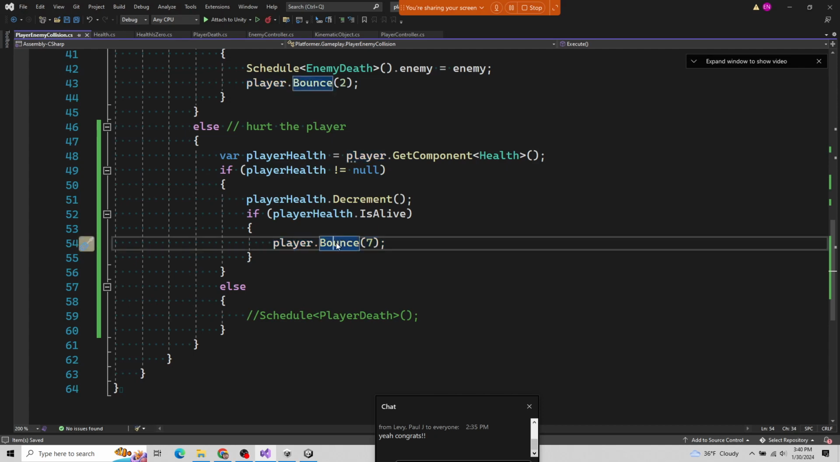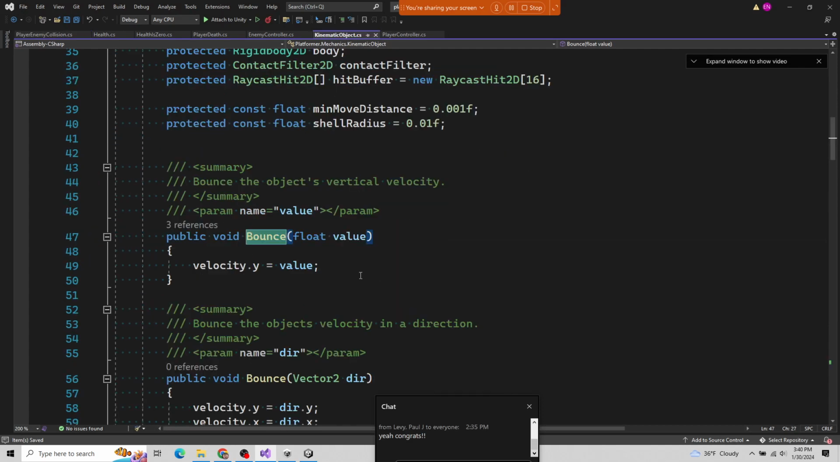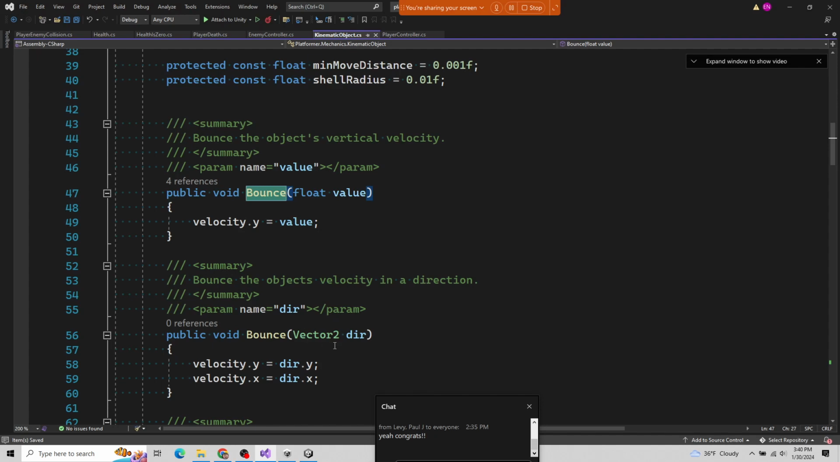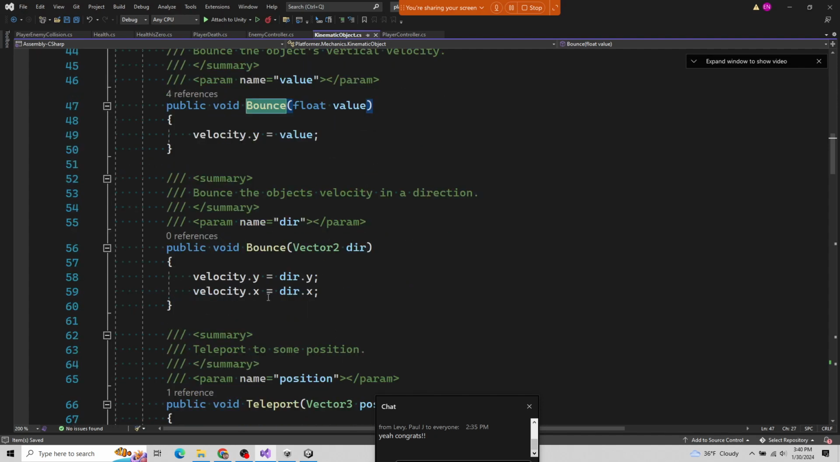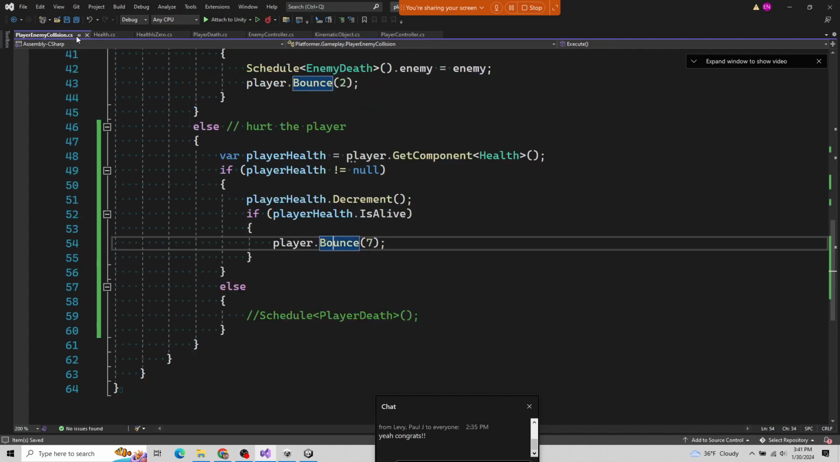So okay, I remember this. Let's give him a direction here. We don't want to bounce him up because he's just going to be right in the enemy. Let's bounce him to the left. Just to start with, let's just move him to the left because I know he's going to be coming in from the right in this simple situation.